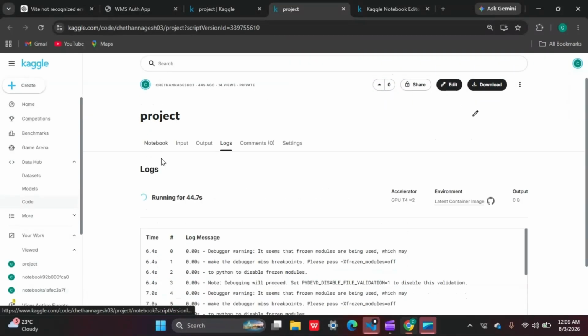do not click on notebook, input, output, comments, settings, or any other tab, because until and unless the training file is successfully executed, you should not click on these tabs because it will stop the model from training completely. And keep the computer on until the training file is successfully executed.